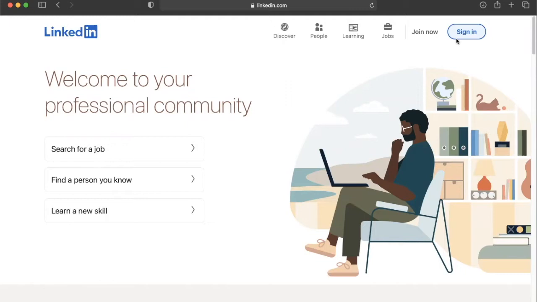Today, I'm going to show you how to use LinkedIn. LinkedIn is a professional social media site used to build a network through connections, help find jobs and internships, and research about a career path you're interested in working for.